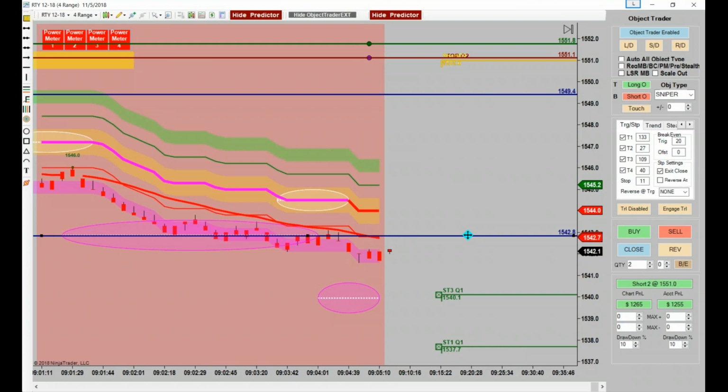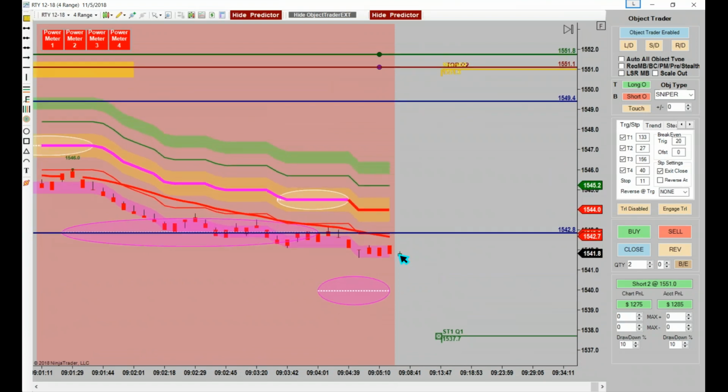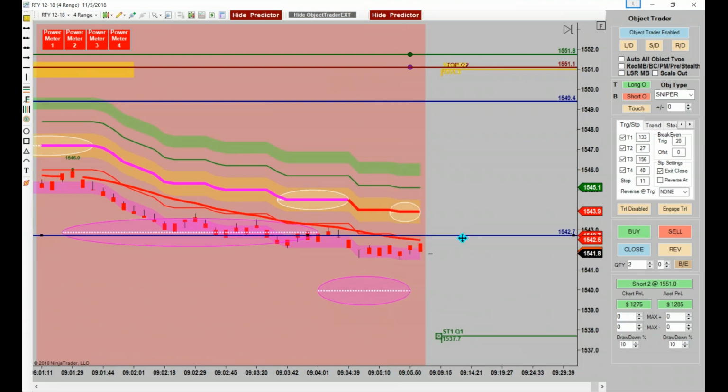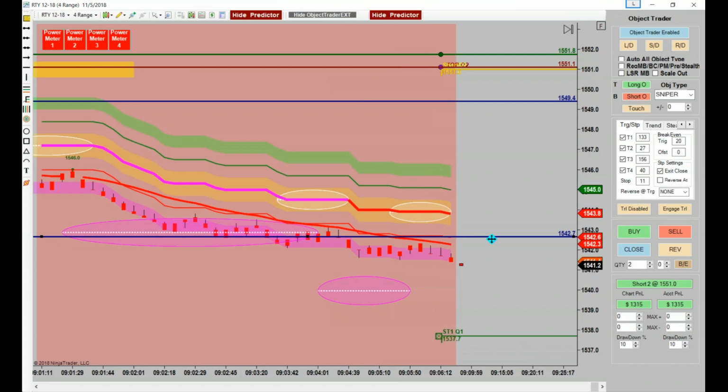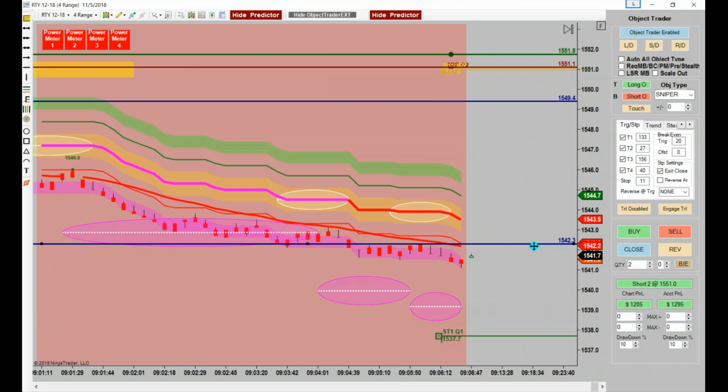Got to close above line 2 and close back down below it. Line 2. Still line 2. Line 2 dropped. No, it's still about the same.